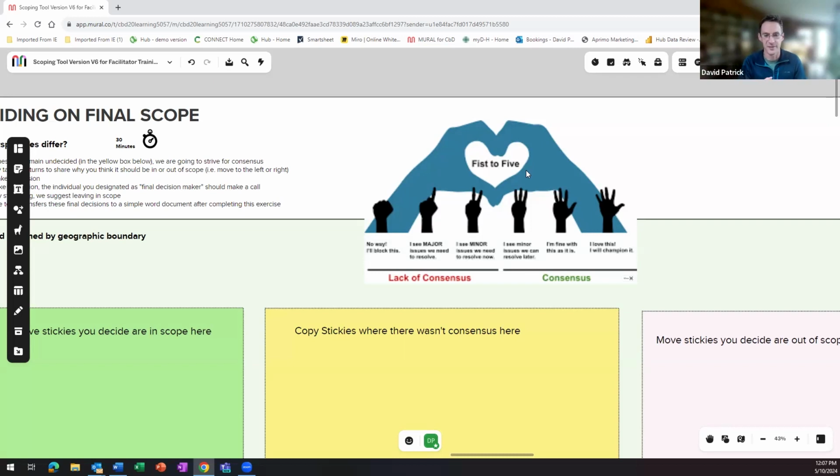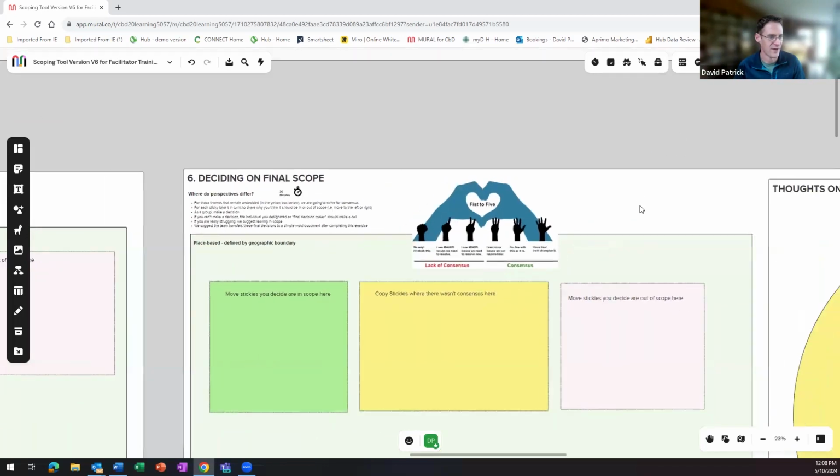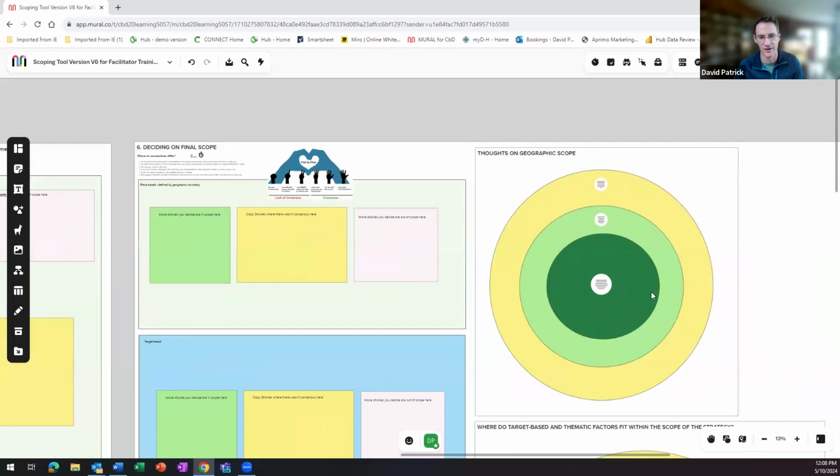The other purpose of step 6, an ancillary but really important benefit, is that in those conversations around each of the factors, what you'll often hear as facilitator is things like, well, we need to think about this, but it's really not key to our strategy, and we're not going to be taking any actions around it. It's just something we need to keep an eye on. And to capture that little bit more nuance, what we have off to the left are these two, what we call bullseye diagrams. The top one is for the geographic scope category, and the bottom one is for the target-based and thematic factors.